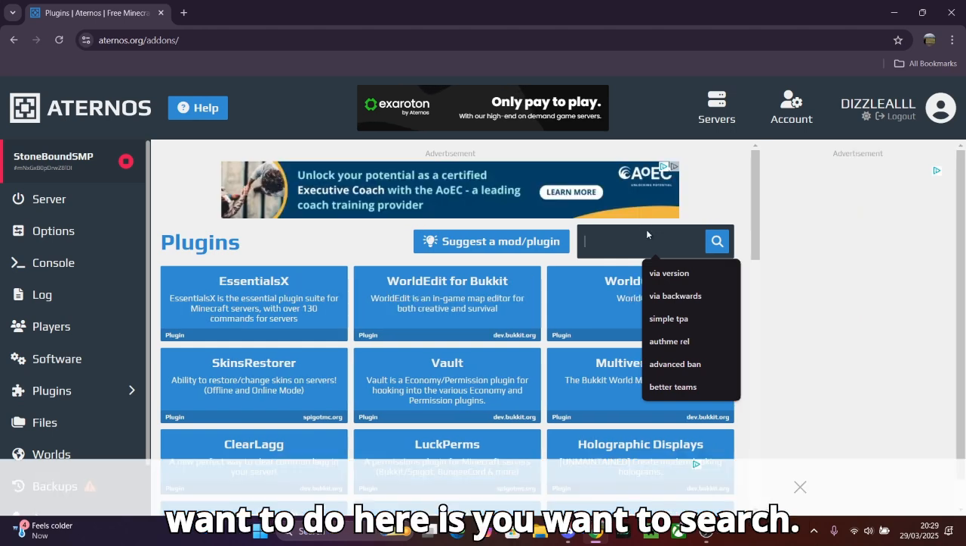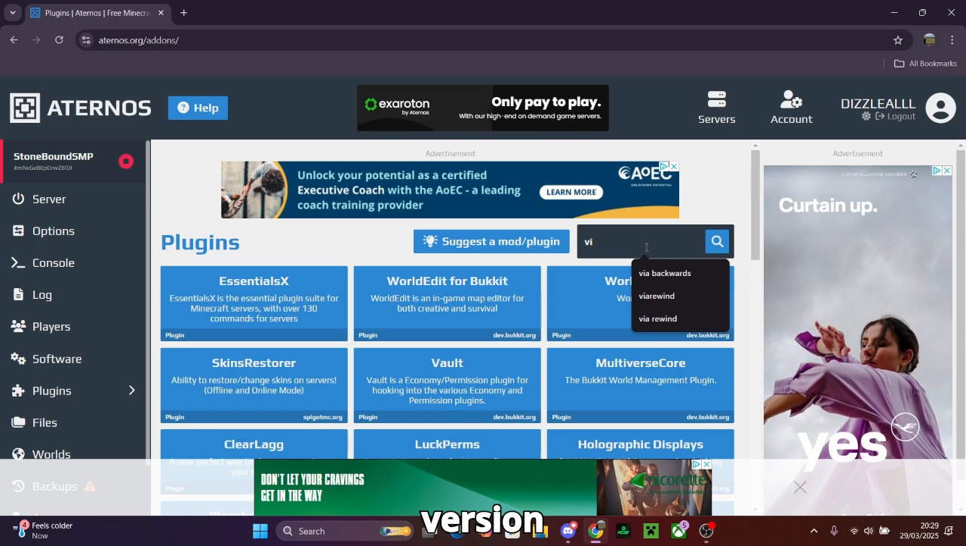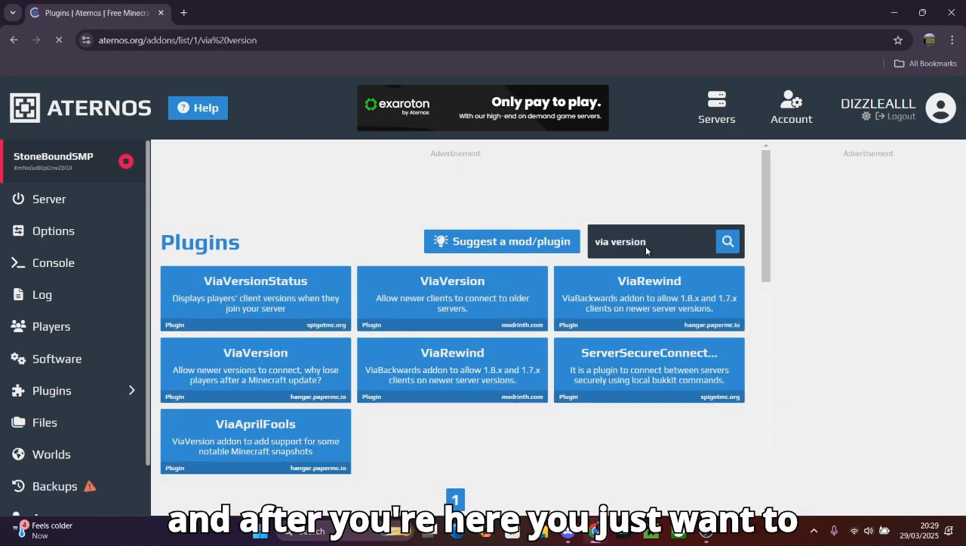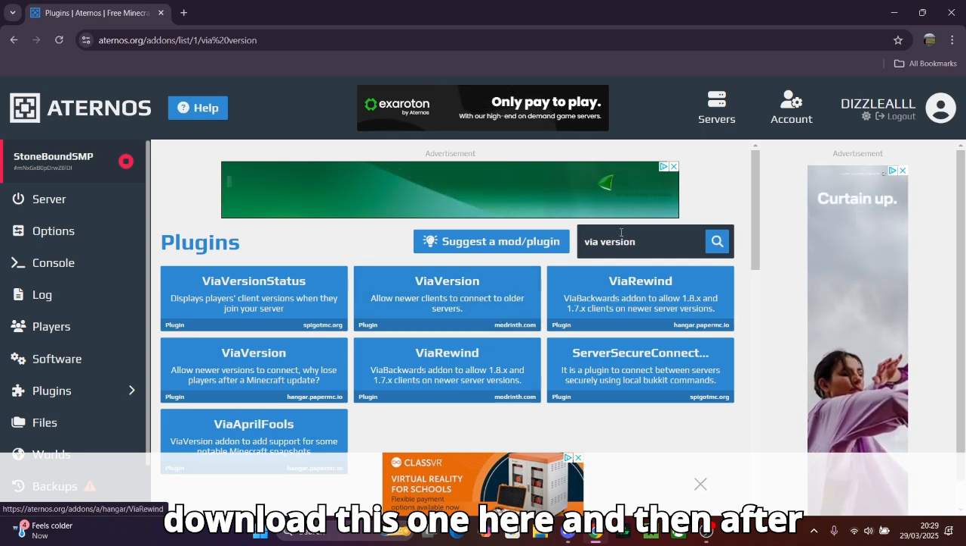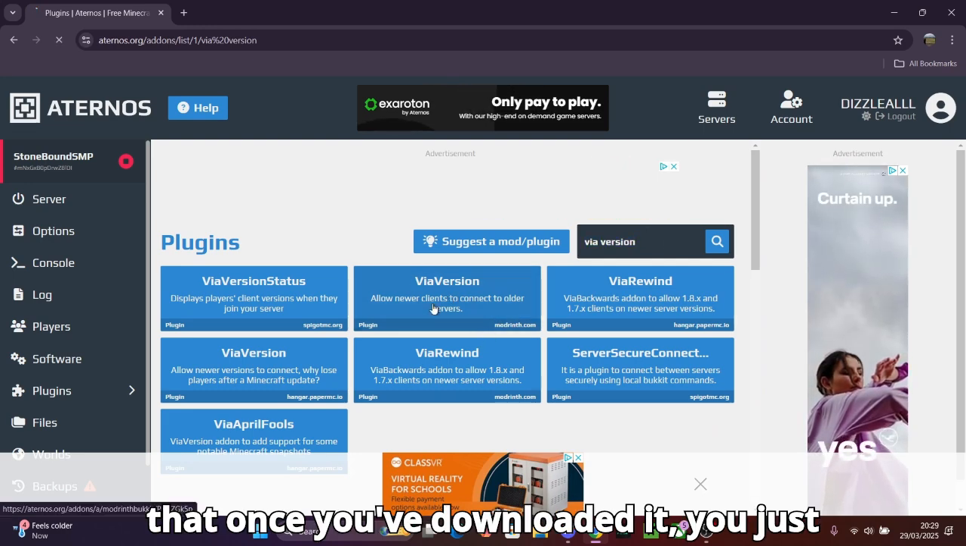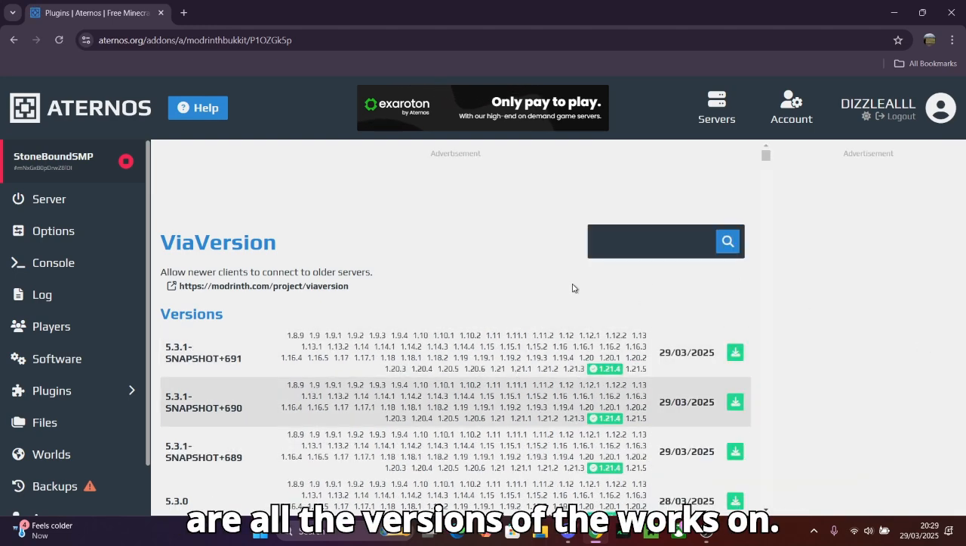And what you want to do here is search ViaVersion, and after you're here you just want to download this one here, and then once you've downloaded it, you just want to click it. You want to download whatever version you're on. These are all the versions that it works on.